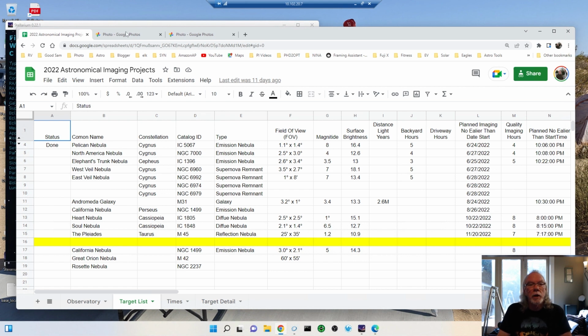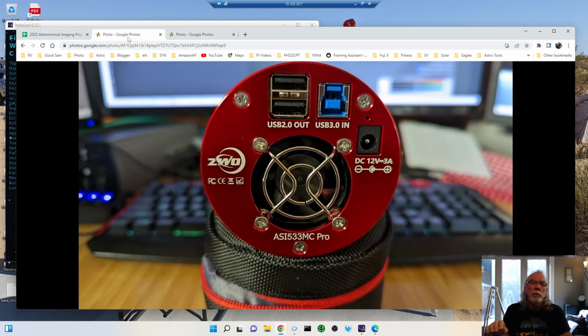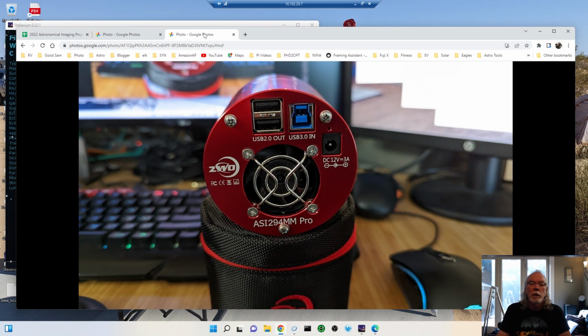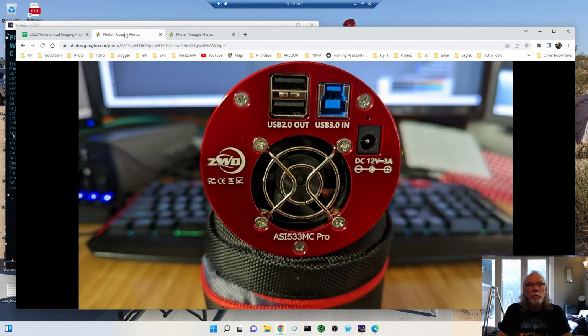And just to share with you, I have a one-shot color camera, the ASI533MC Pro, and I have a monochrome camera, the ASI294MM Pro. So these are the two cameras I have to work with, and I'm trying to decide which way to go. Right now, I'm leaning towards the ASI533MC Pro, but I've not made a final decision, and here's where you can help me, push me in one direction or the other, either confirm my decision or whatever. So your feedback is helpful.